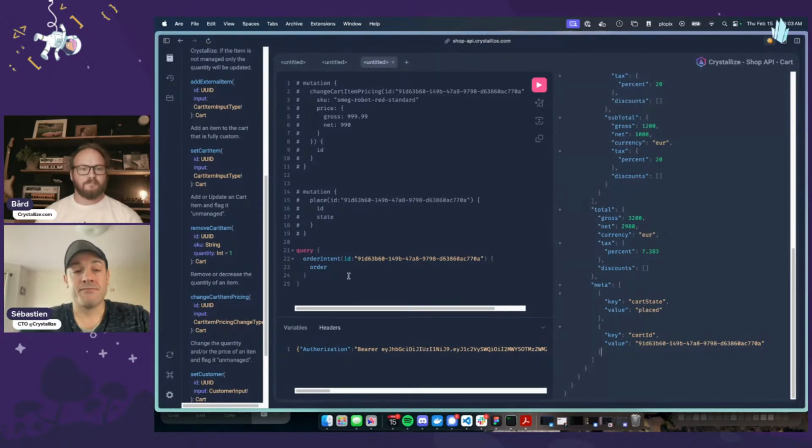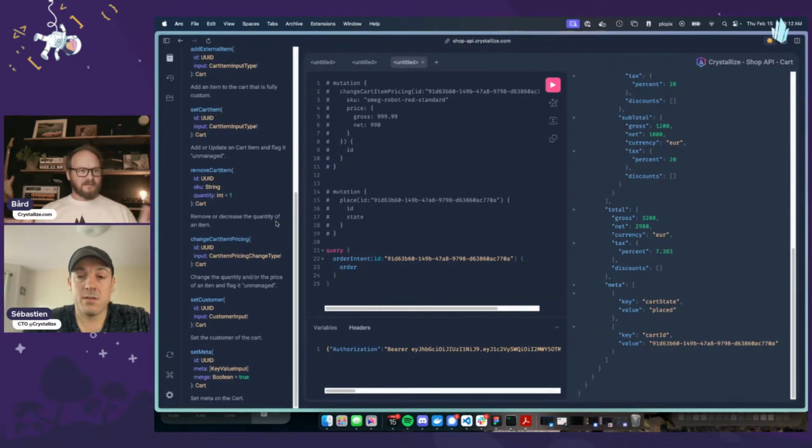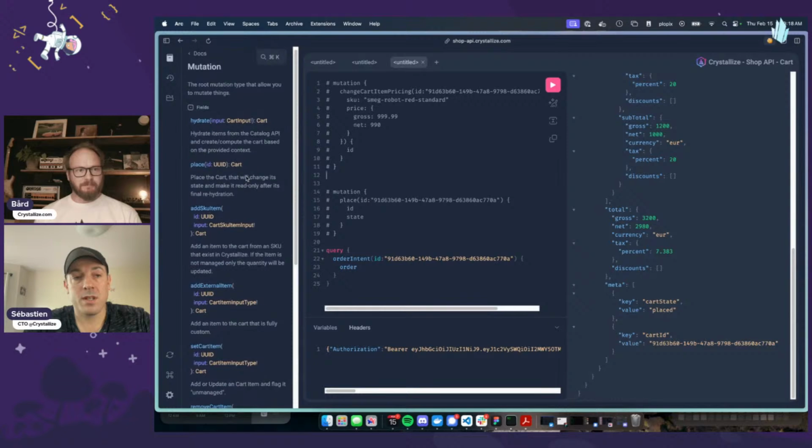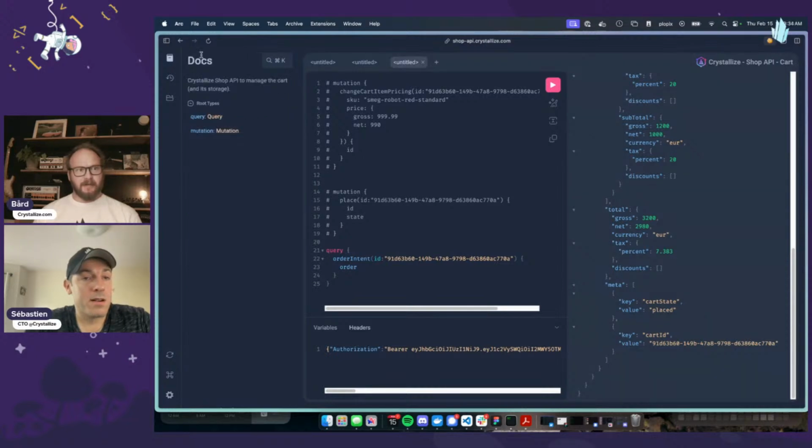Yeah, and also we decided not to push the order directly, so that you still have this control step where you can inject and modify and do whatever you want. So yeah, on that part, you have the control. Yeah, definitely. And that's pretty complete in terms of what you can do with the cart API.